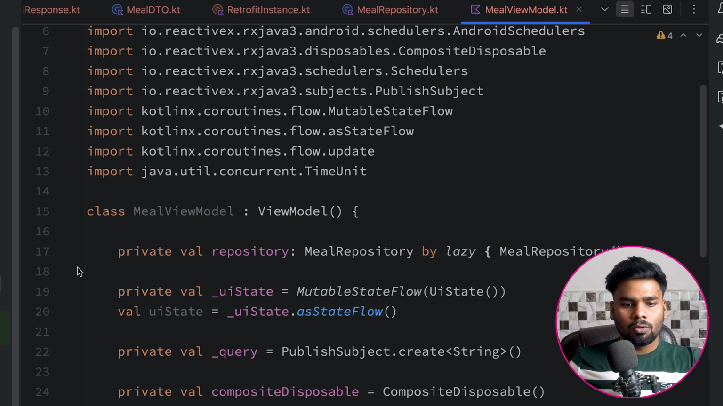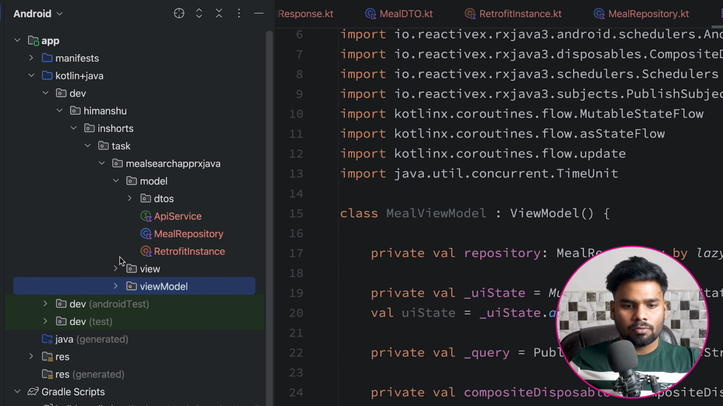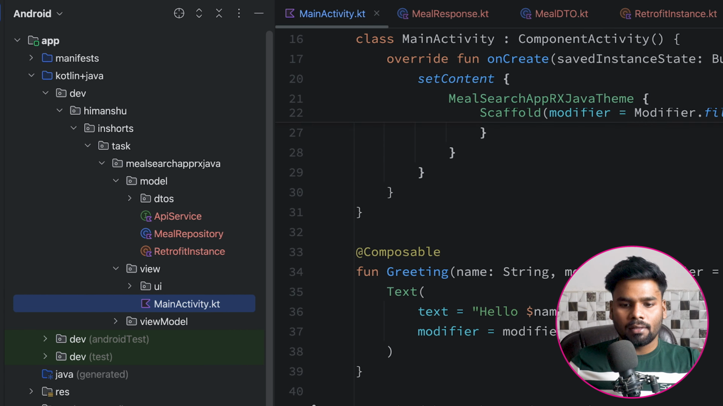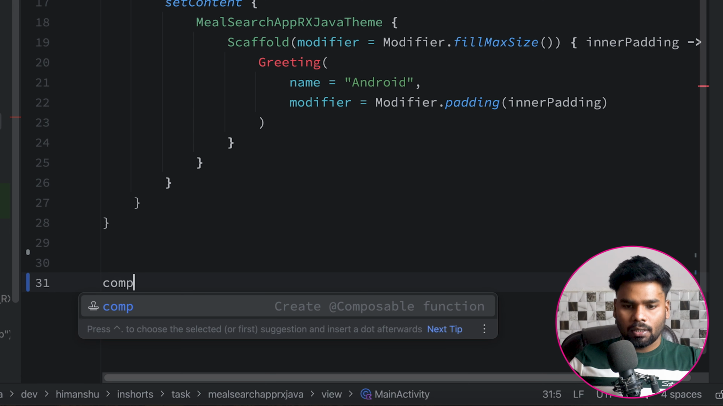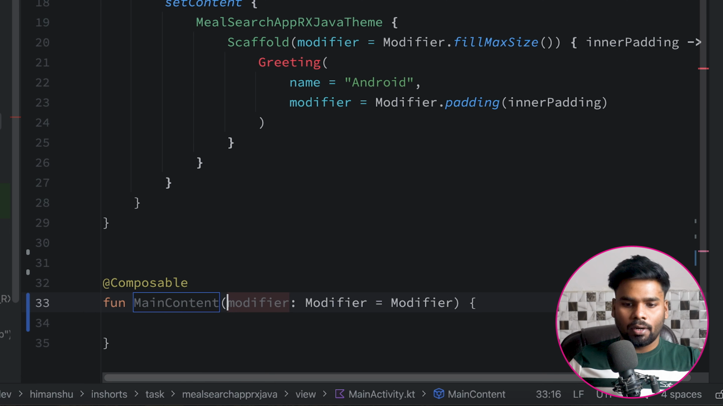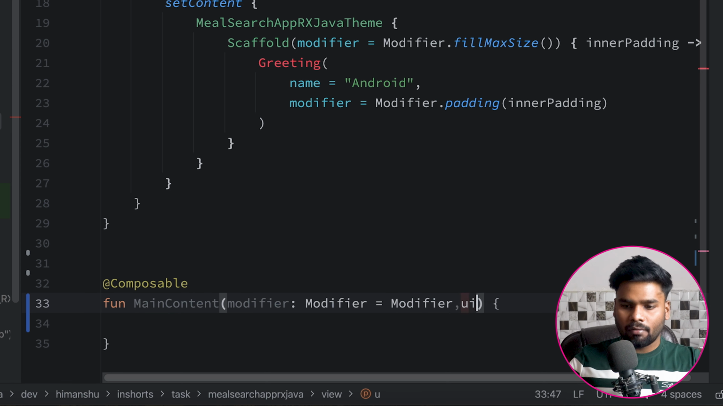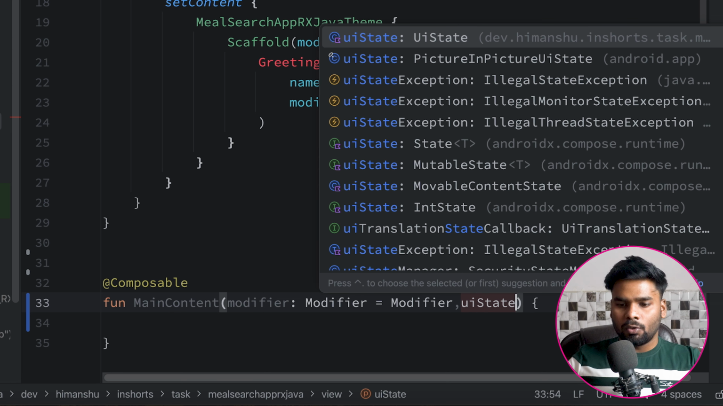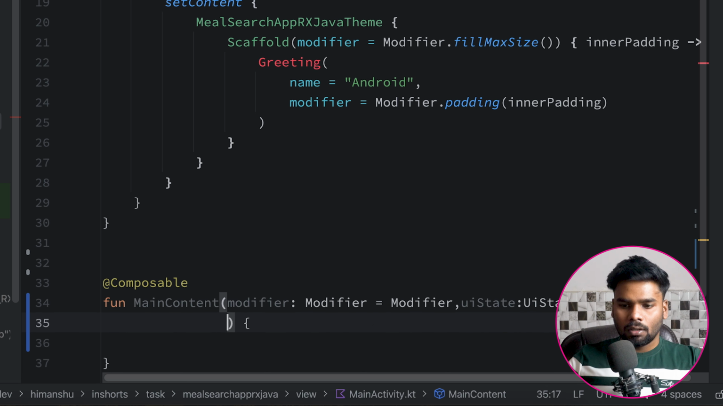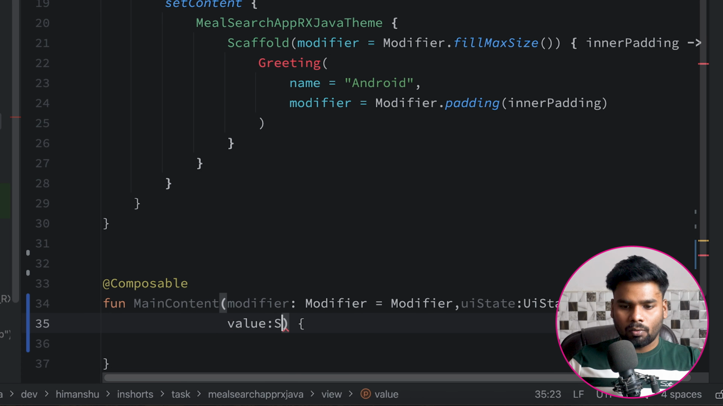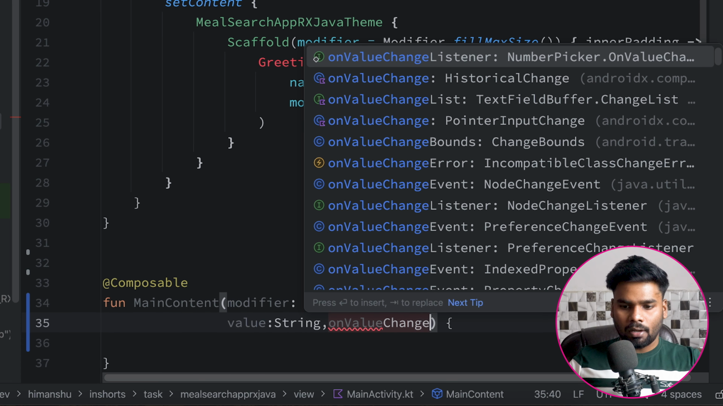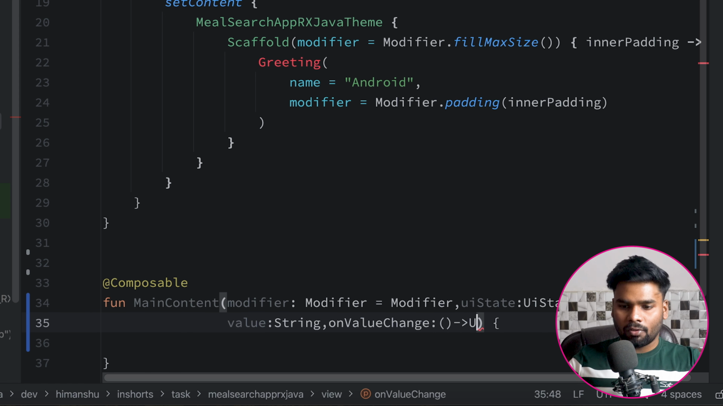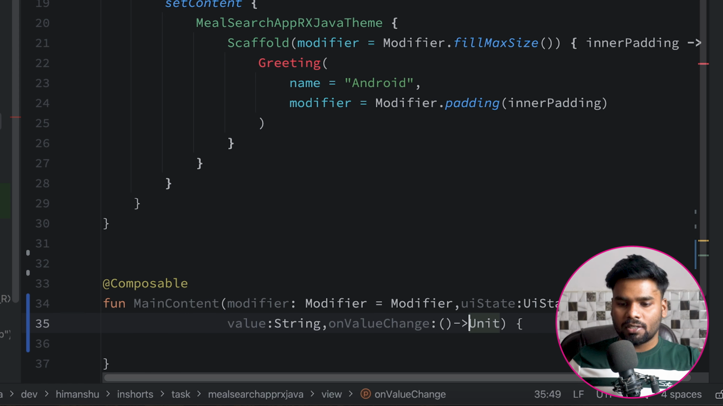Now it's time to begin with our user interface. So for that, open up a view, and in this main activity we shall continue. And I'm gonna use here composable naming main content, and in this main content we'll receive our UI state. We'll receive the query value, and also if our query changes, we'll have a lambda for that, just to update the changes.